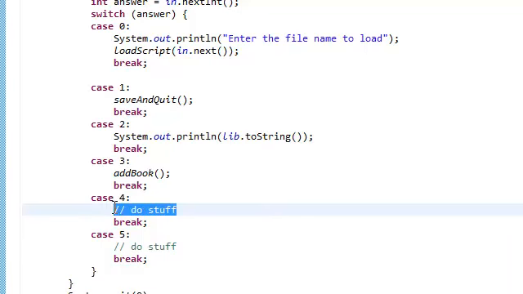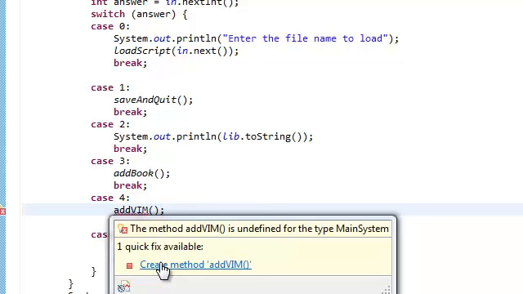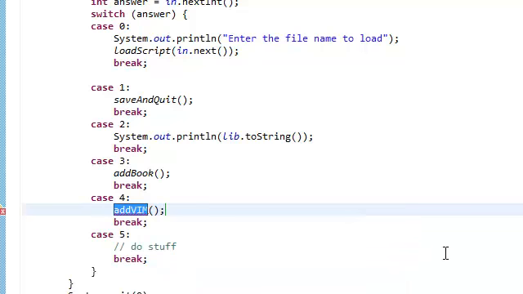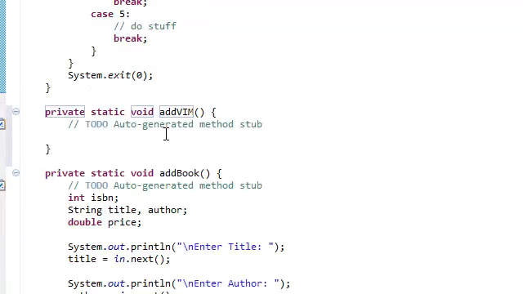Again, in order to keep our code clean, we're going to create a method for what we're about to do. So instead of putting everything inside the case statement, we're just going to create a method for it, just like what we did in the previous videos. And we're going to call this method addVim. Takes in no parameters. Again, let's use the magic of Eclipse. Create method, hover around that, and it should show a pop-up. Just click it. And here it is.